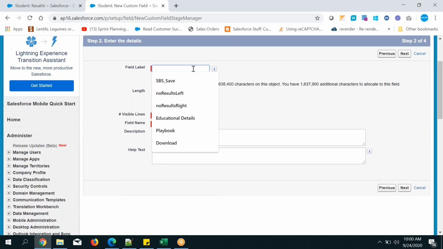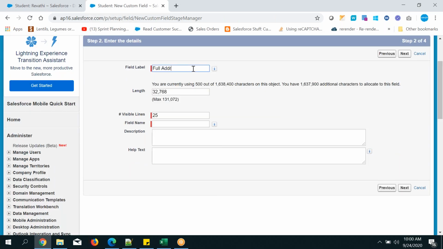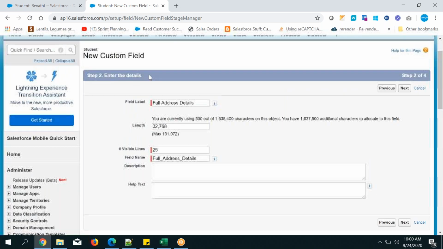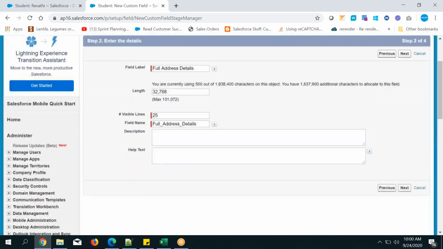And here I want to give full address details like that. Okay. Again, how many characters? 1,31,000 characters. So we have seen in text area long also the same characters. Okay. And now we are going to see what is the difference between text area rich and text area long.